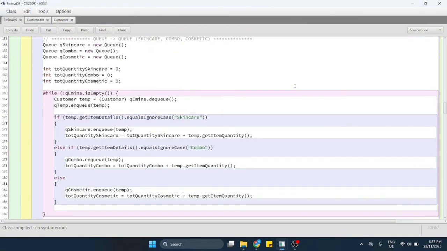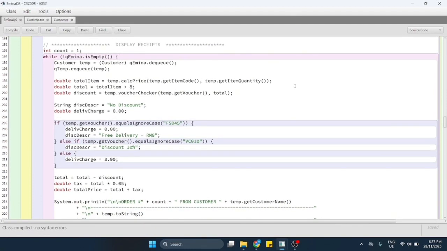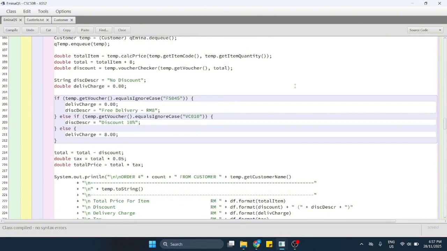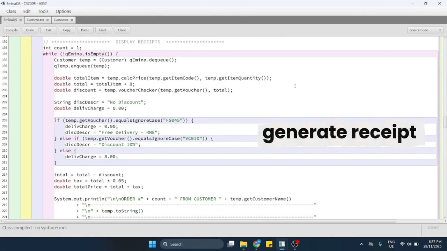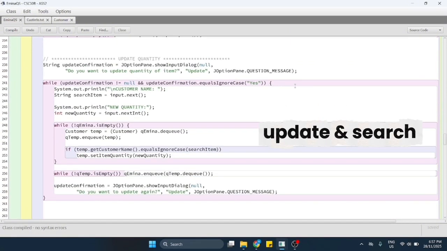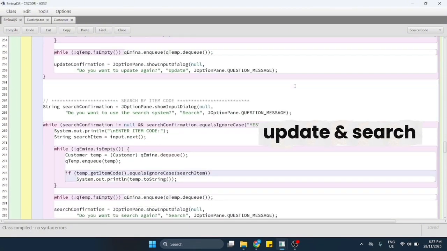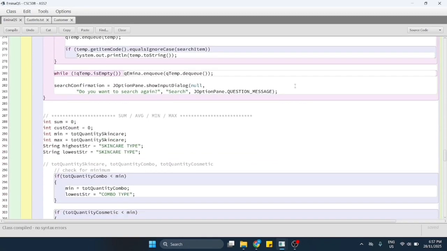Then customers are sorted into 3 separate queues based on the item: skincare, combo, and also cosmetic. This satisfies one of the requirements, which is copying or moving objects between queues according to the process needs. The next one, the program then generates a receipt for each customer, calculating the total price, discount, delivery charges, and tax. While traversing the queue, it also calculates the average, minimum, and maximum item quantities, satisfying the first requirement for the project.